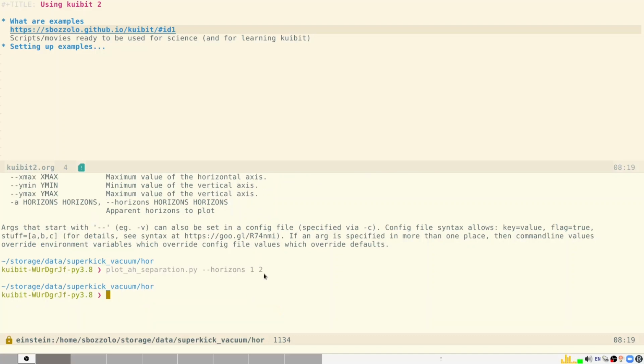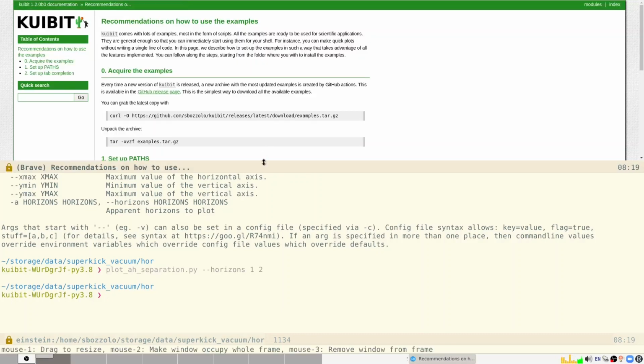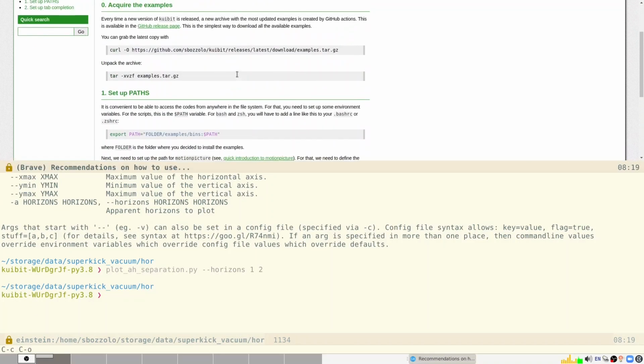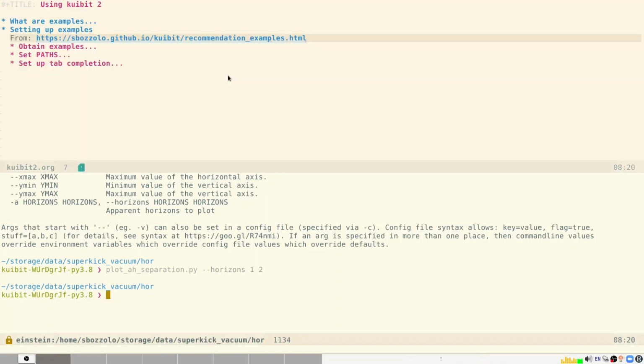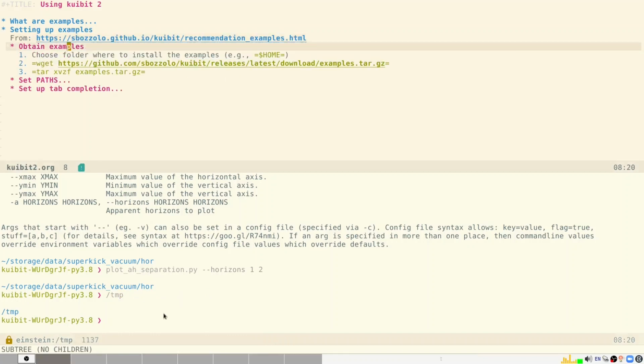Let's see now how to set this up. I'm going to follow this page, which describes the 3 steps needed to set the examples up in the most effective way. First step is to acquire the examples. So we need to download the examples, which are updated with each release. Each release typically comes with new examples.